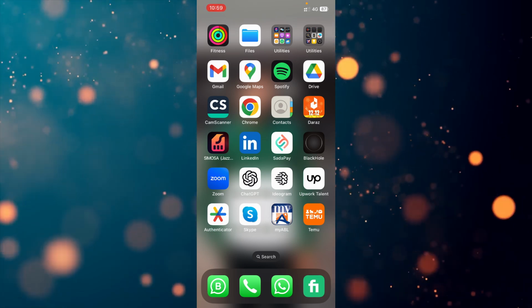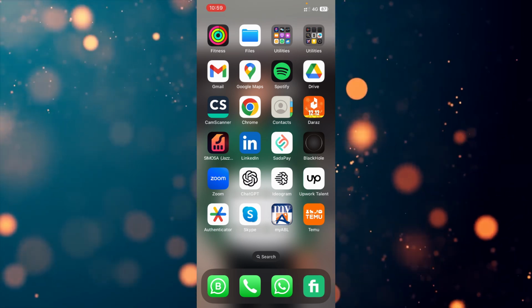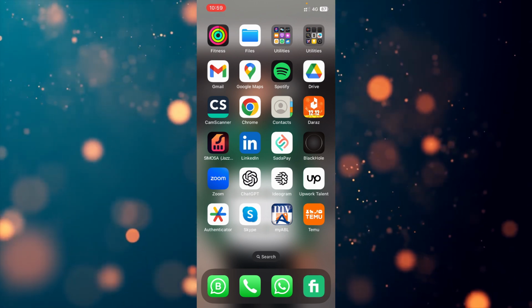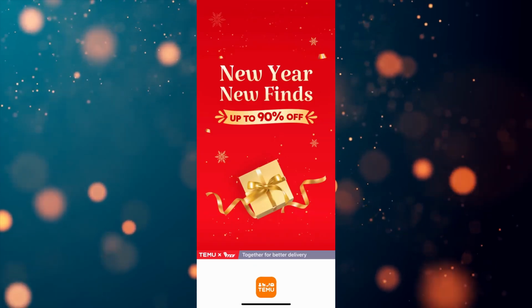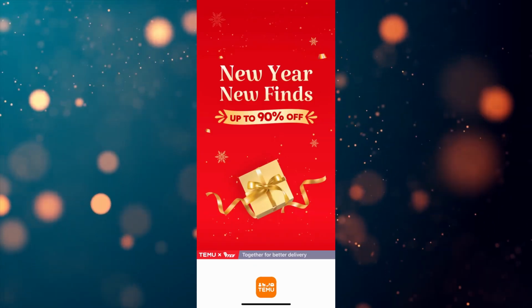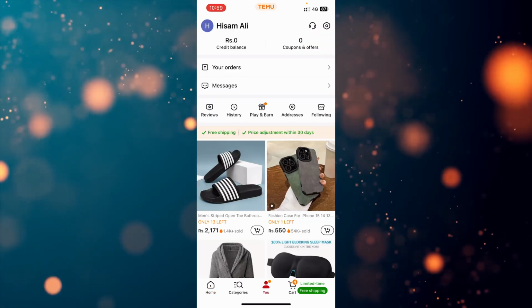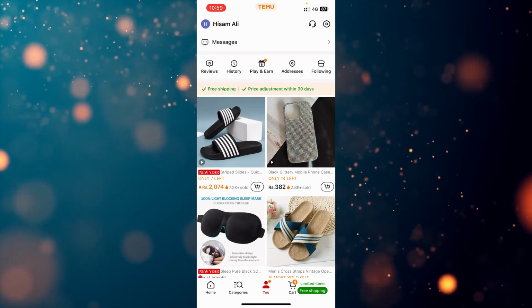Welcome back. In today's video, I'm going to show you how you can manage your notification settings on the Temu app, how you can change your settings. So let's start. First of all, we simply have to click on the Temu app, and after clicking on that, as you can see now, this is the home page. Now we have to go to the Me section. So I'm going to click on the Me section here. And now as you can see, we are here.